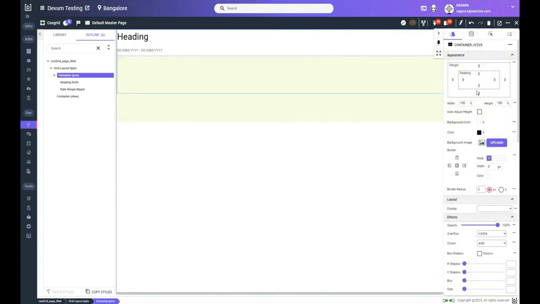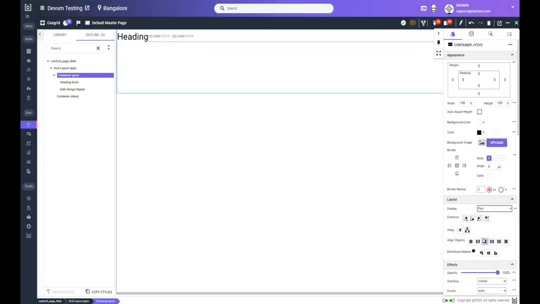From the Properties panel, you'll find various configuration options, such as width, height, background color, borders, and more. To align the elements side by side, make sure to use the Display Layout settings and select Flex. When you enable the display flags, you'll notice several layout direction options, such as row, column, row reverse, and column reverse. In this case, I'll select the row direction to align the elements horizontally.